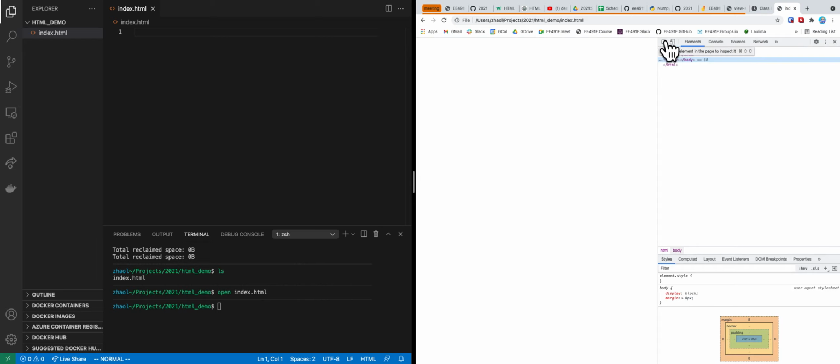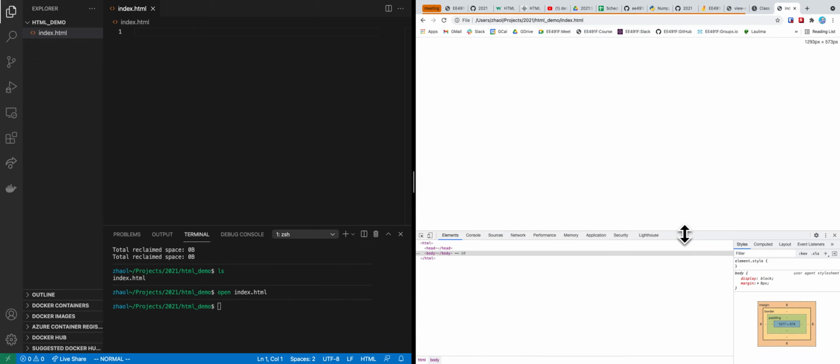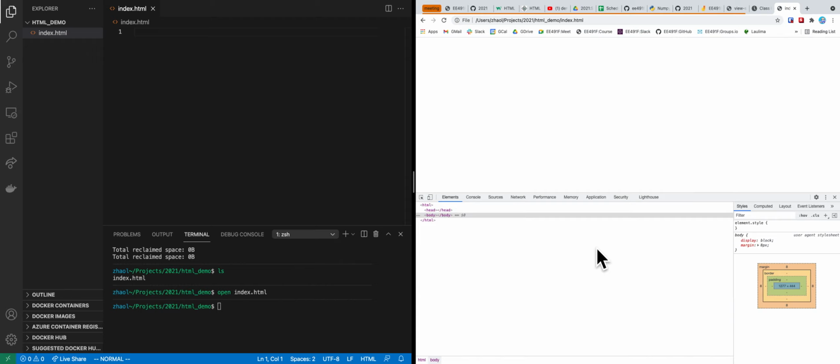I think Firefox and Chrome are very popular. But with so many browsers using Chrome's engine called Chromium, I would recommend just going with Chrome. But in it, it allows you to kind of inspect your website.